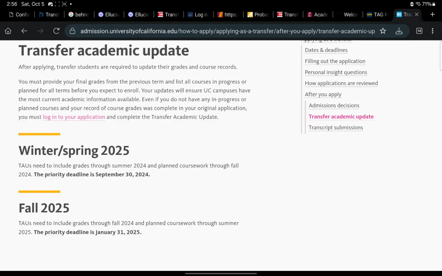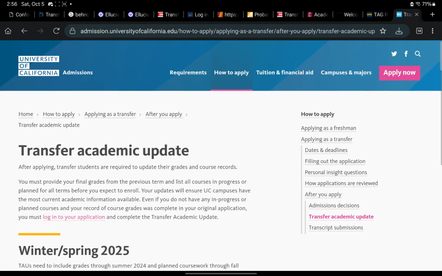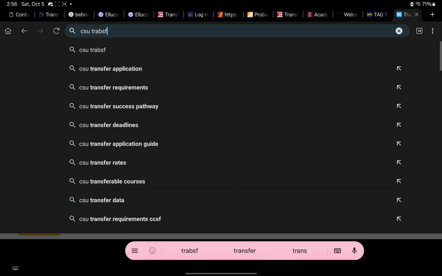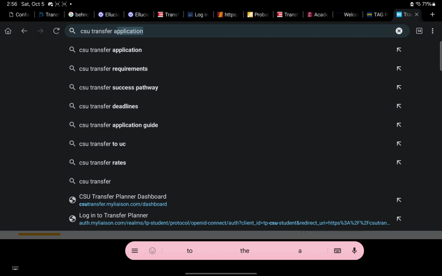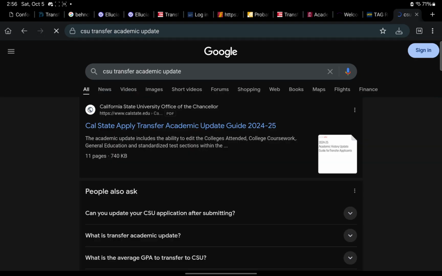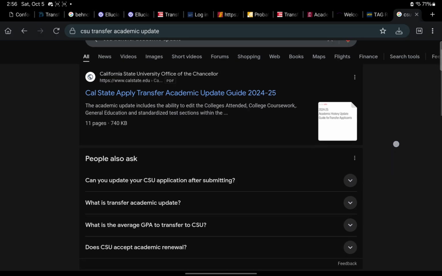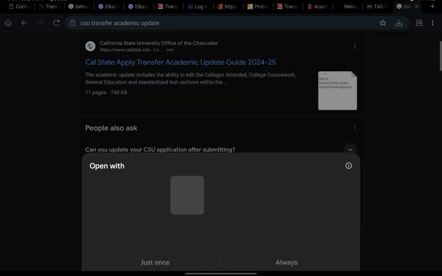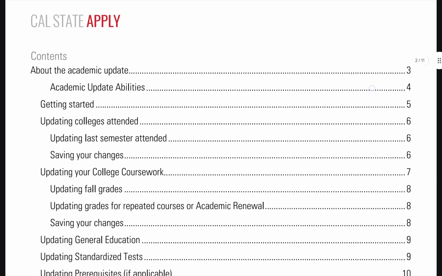So if it's a random class that you don't really need, it's for GE requirements, take it in the summer, that's fine. Okay? That's what transfer academic update is. Now for CSU, I'm not sure if they have a transfer academic update. Let me see. CSU transfer academic update. Let's see whether they have it. This is something that I never look at.